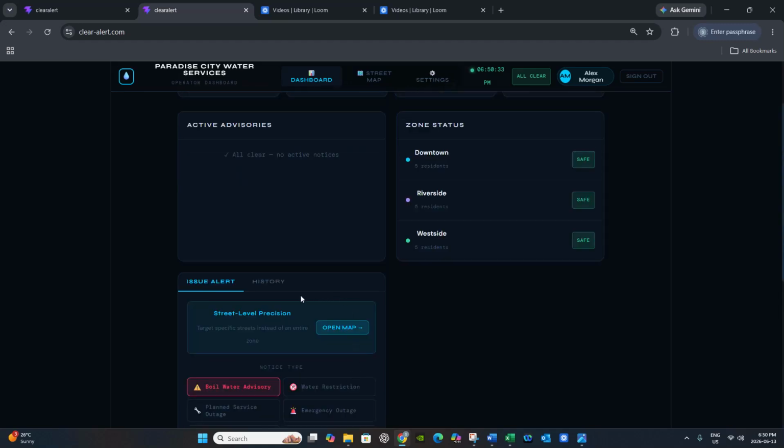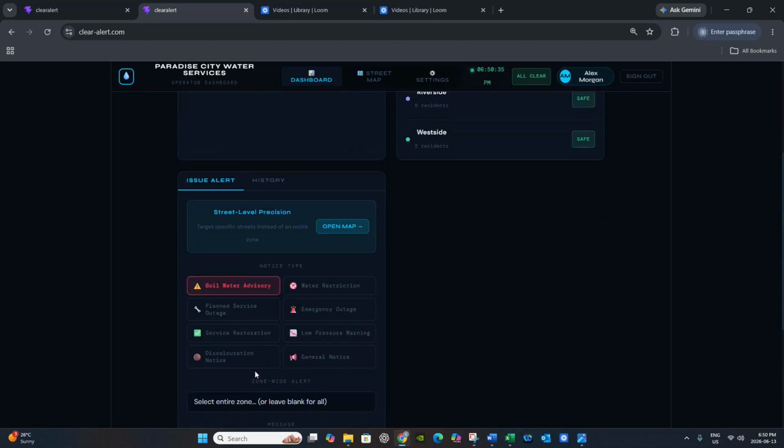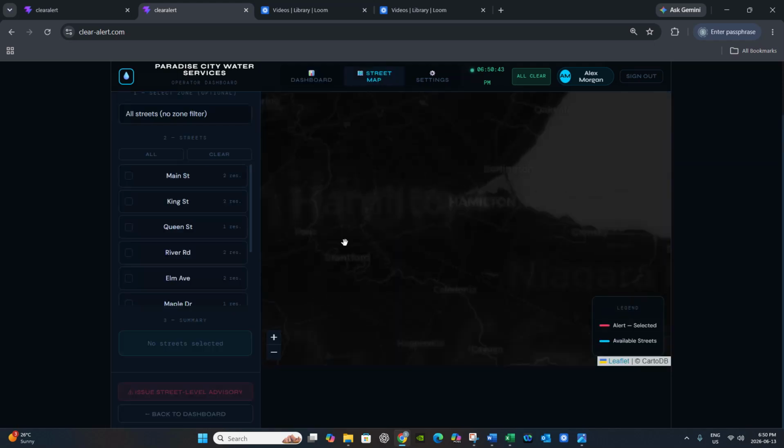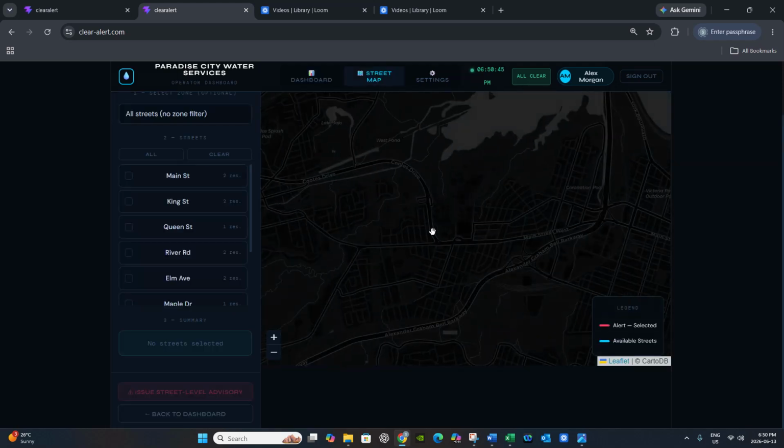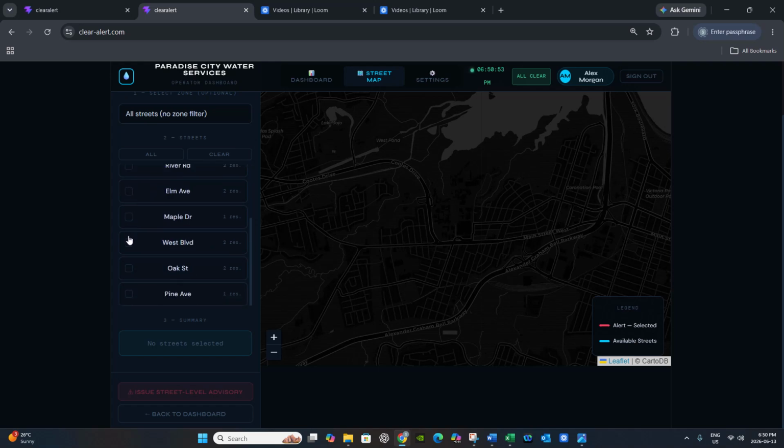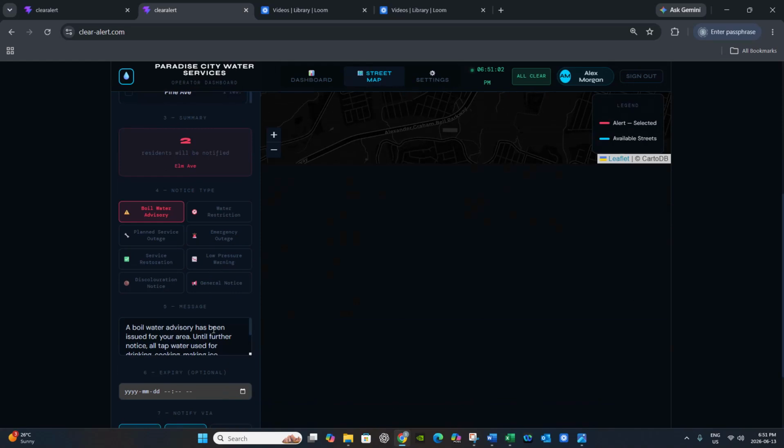Let's just say that the particular advisory is not a zone-wide advisory, but in fact it is just isolated to a particular street. This is where the street map feature comes in. Operators go to the street map. The map immediately centers on their current location. On the left side of the panel here, they're able to pick the particular street with which they want to issue the advisory. Once a street is selected, it indicates how many residents will be affected by this notification.